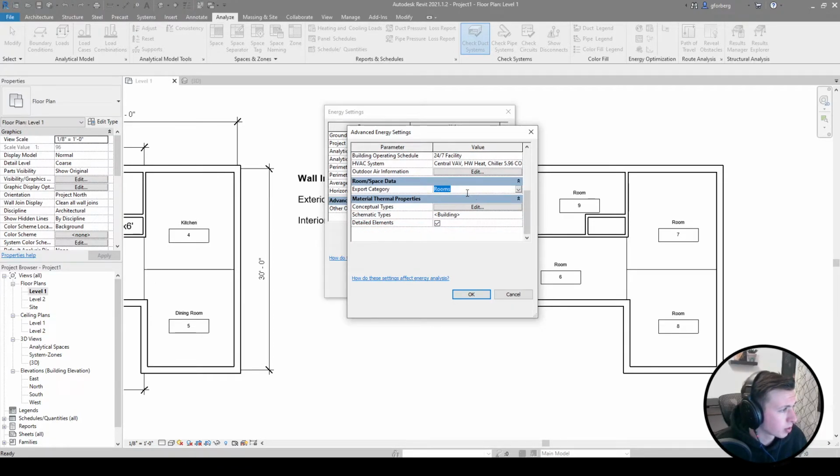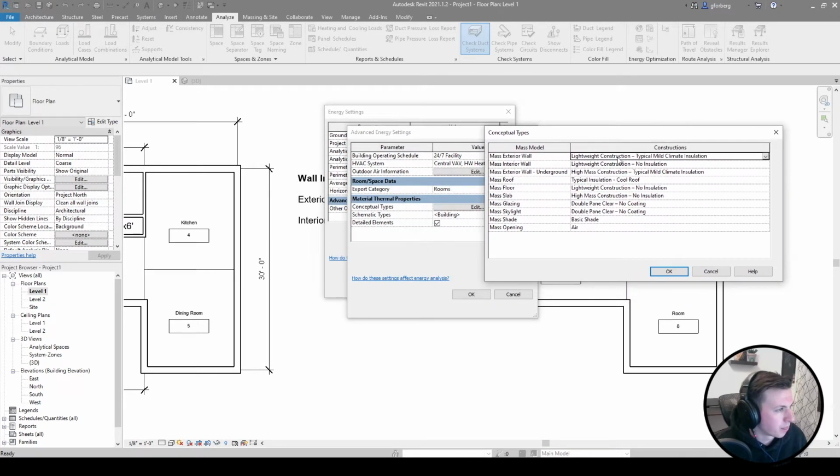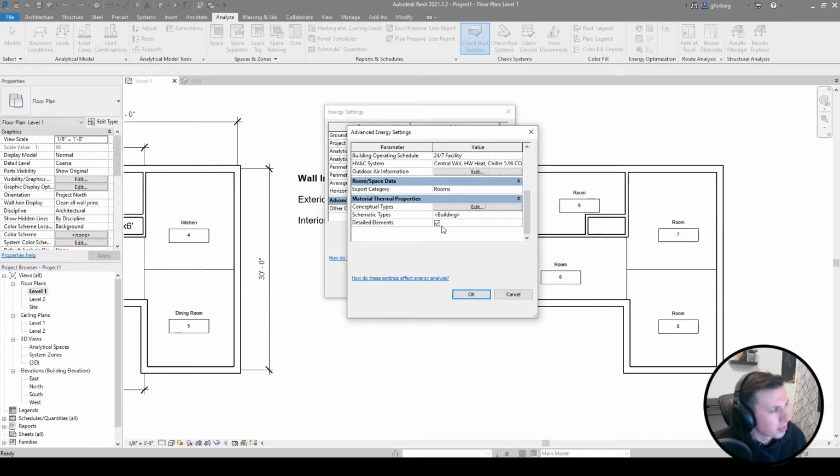For export category, we're going to use rooms, which is why we had to set up all these rooms. And then our computational types, we're going to hit edit right over here. This is just to show these are what we are going to actually use for those masses, our lightweight construction, all these different installations. We actually didn't need to go in there. The big thing though is we have to check detailed elements. This is going to grab the actual elements for our building itself.